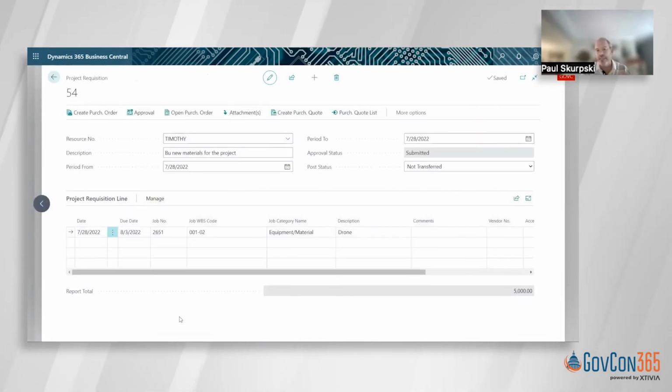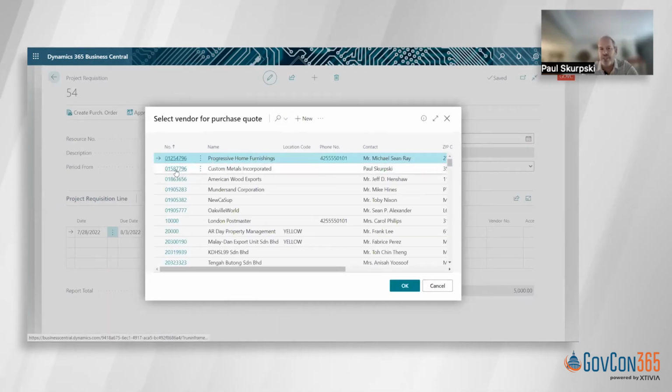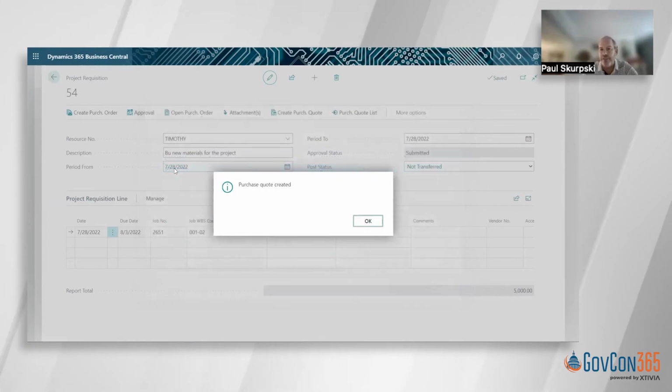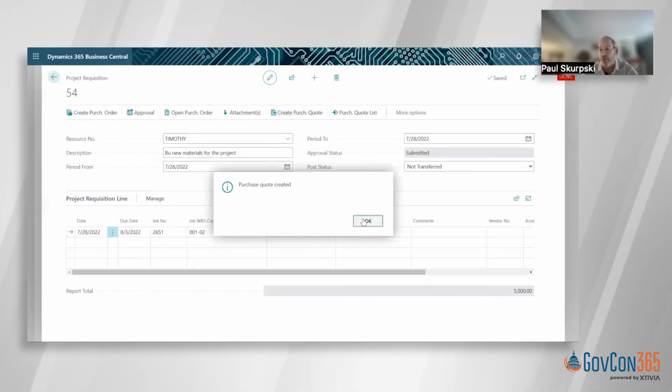And now I'm going to go in as the purchasing agent and we're going to do a couple different things. So the first thing we're going to do is, if you need to get multiple quotes related to this requisition, you can go out and you can create purchase quotes. We'll determine that this needs to be competitively bid, and we'll pick a few vendors that we're going to send a purchase quote out to.